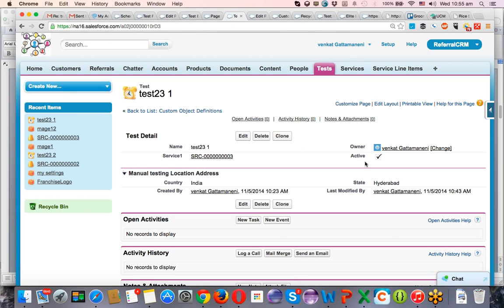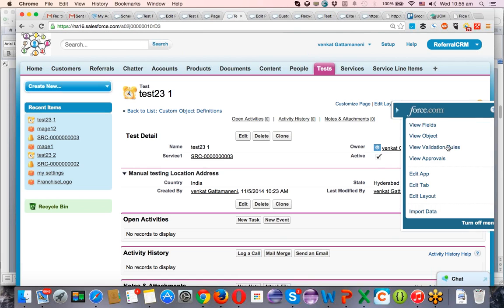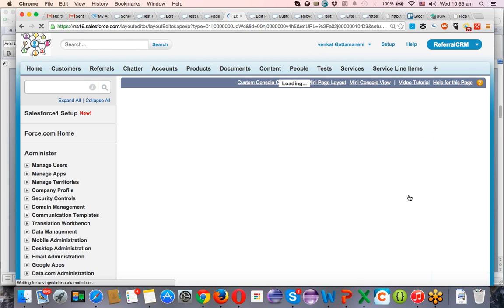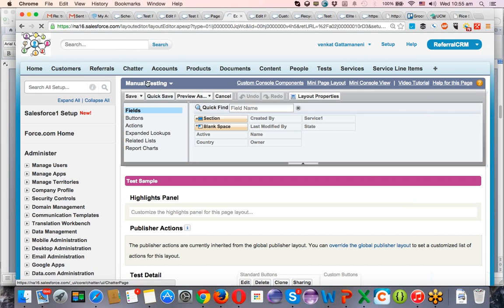Okay. But generally you can do a number of things on the page layout. You can make some fields as required, you can align some fields according to your needs. Let's click on edit layout. So earlier, if you remember, when you clicked on edit layout on the test object record, it took you to the test layout. Now, as I am on the manual testing layout, if I click on edit layout, I will be taken only to the manual testing layout. See.